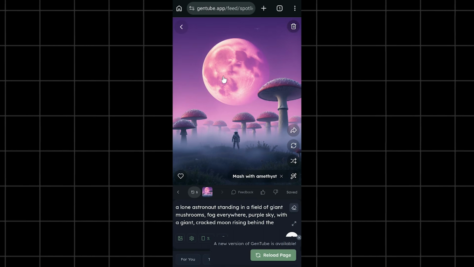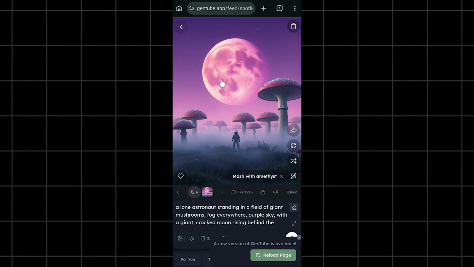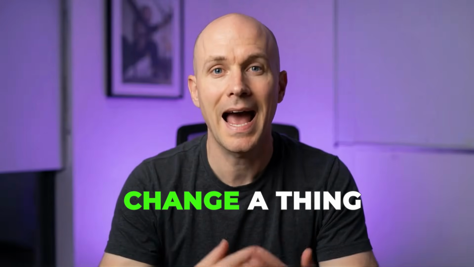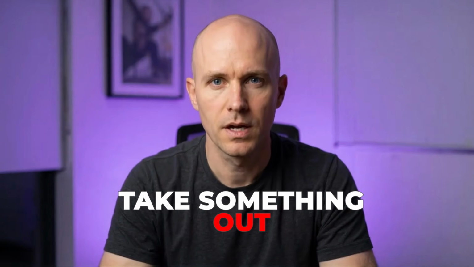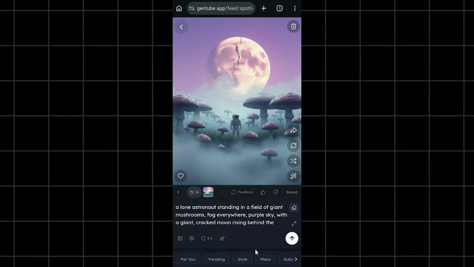This is the part where it starts feeling like yours. You found a base you liked, then you pushed it in a direction only you would think to go. Change a thing, add a thing, take something out. Small edits, big difference. Now let's try the style blocks.